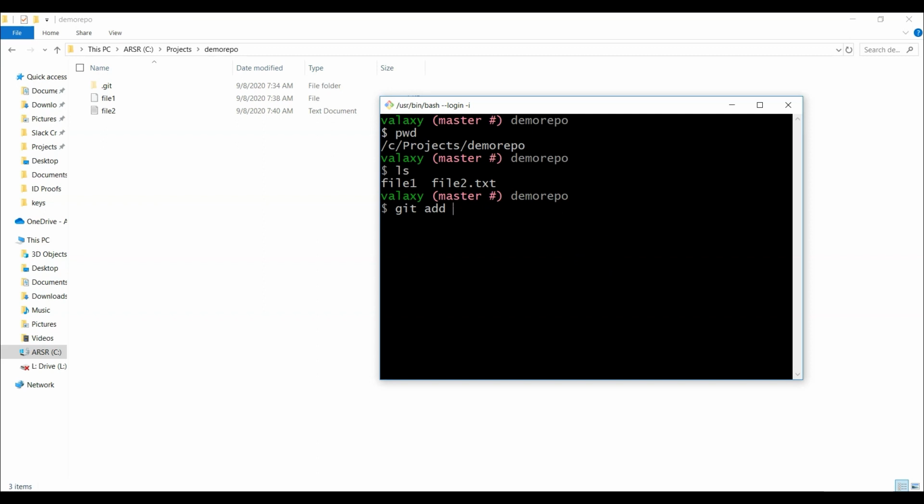Other commands are git add . The dot means in the current directory, whatever files are there, add all those files to the staging area. That is another command. Another one is git add --all. This is one more command which is going to add all our files. All are going to do the same activity. We are going to use all these commands going forward, but for now we'll do it with the file name, file1 and file2.txt.